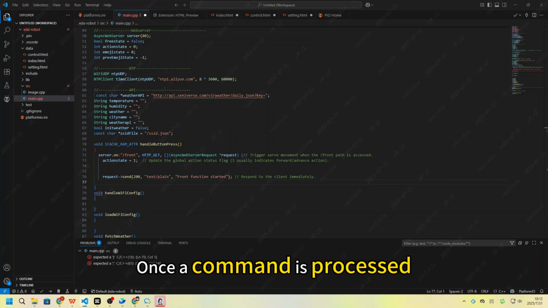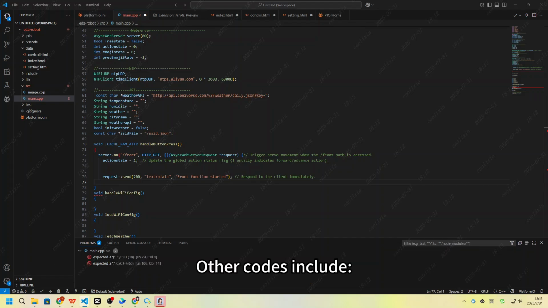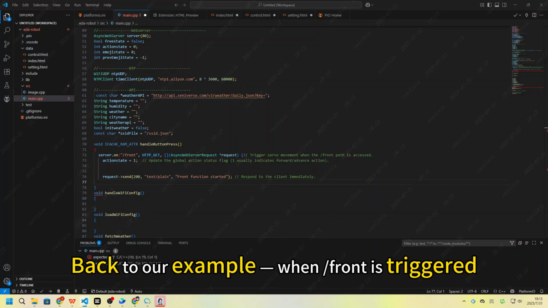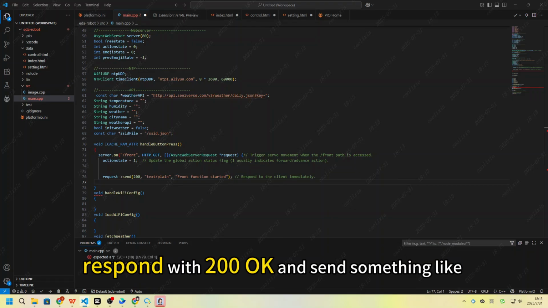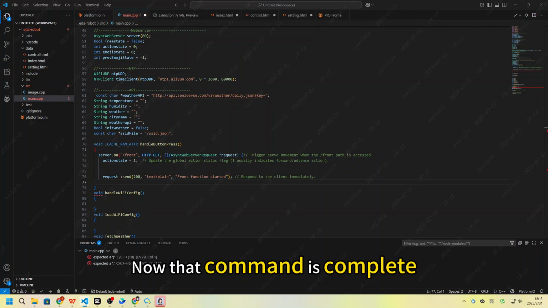Once the command is processed, send a status response back, usually HTTP 200 for success. Other codes include 404 not found, 403 forbidden, 502 server error. Back to our example, when front is triggered, respond with 200 OK and send something like "forward activated." Now that command is complete.